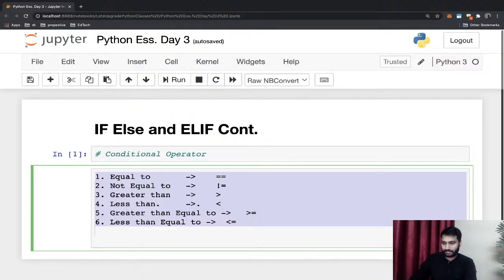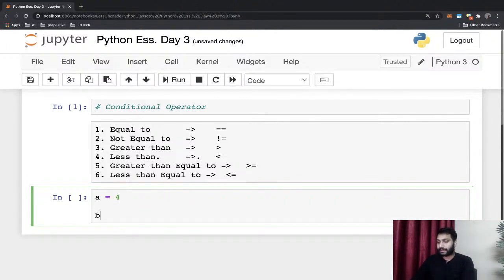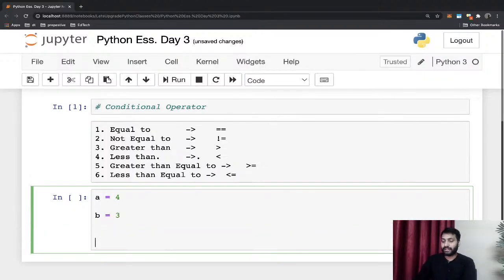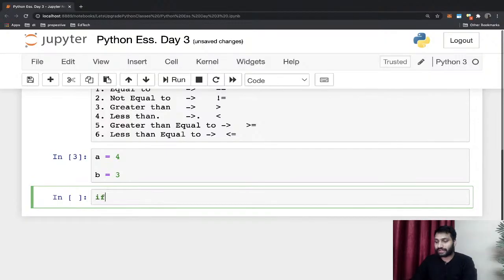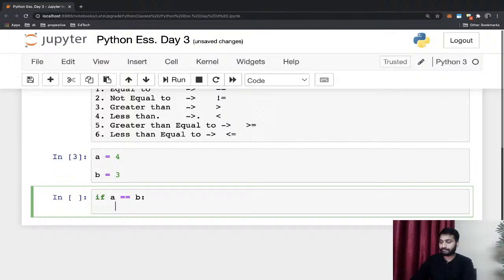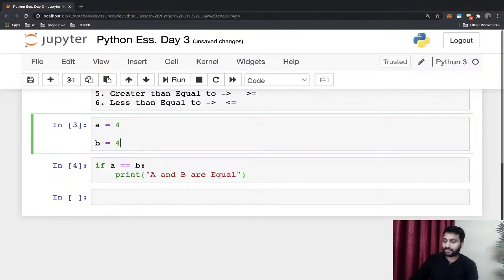Okay, so now let's go ahead, we have a few conditions here. Let's work with all these conditions. a is equal to 4, b is equal to 3. These are the two values I have. Now I want to work with if a is equal to b, print a and b are equal. Because it is not equal, it is not printing anything.